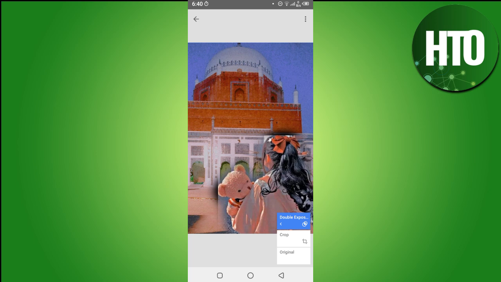You have to adjust it according to you. So yeah, this is how you can add yourself to any photo with Snapseed.